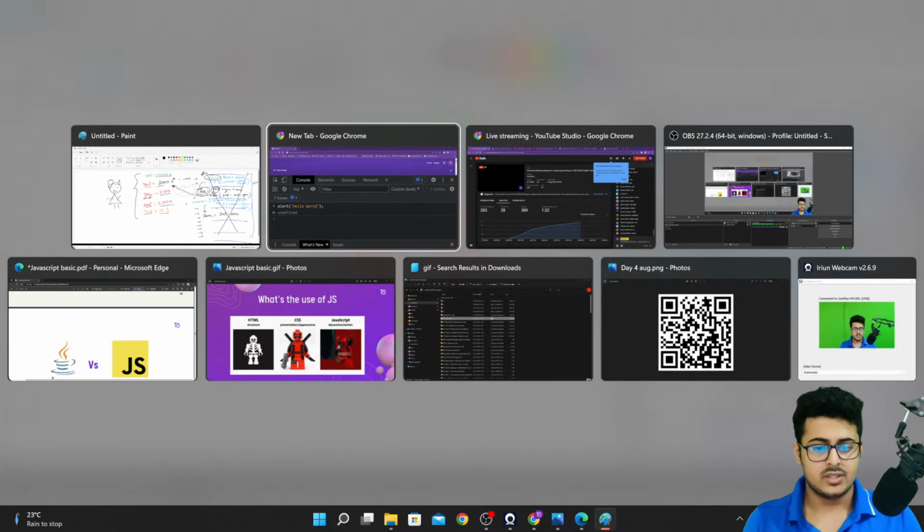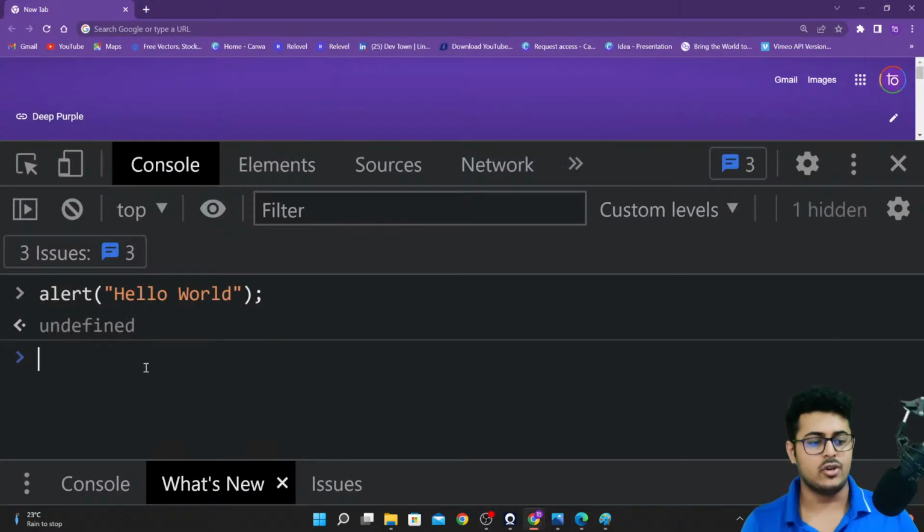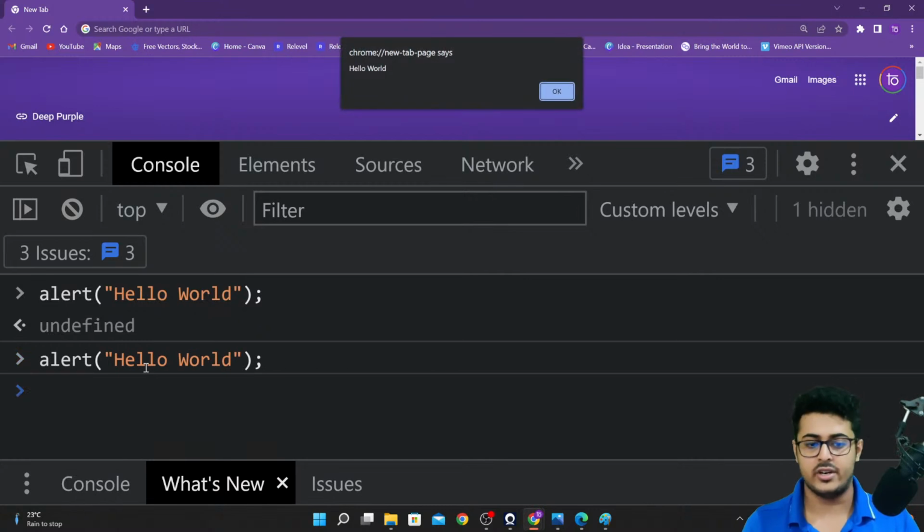Okay, great. So let's move back to our code. Now that you have learned about variables, the next thing: right now we used alert to show something on our screen. What if I want to take an input from the user, not just show something to the user? For example, right now we have alert hello world, and we are getting a hello world alert to the user.